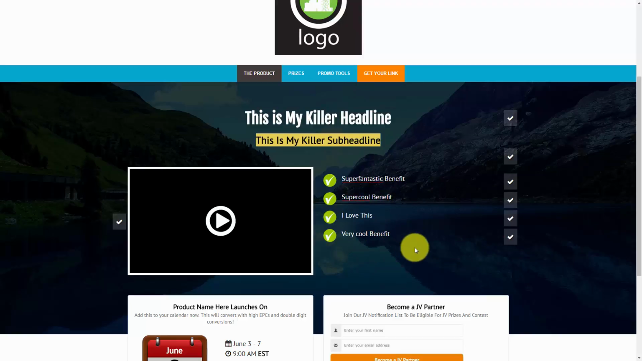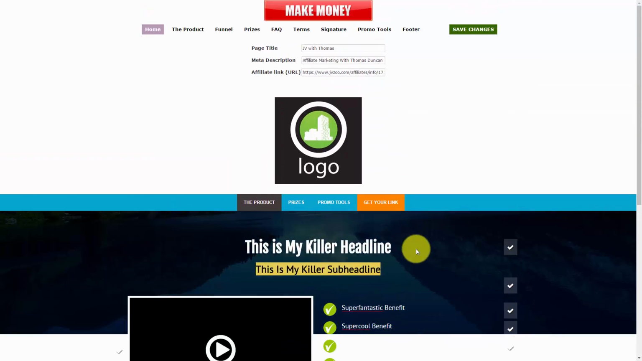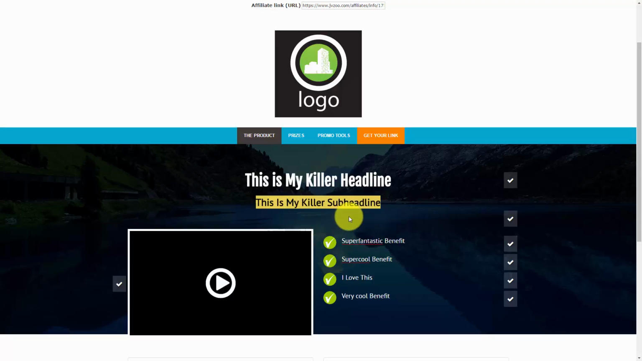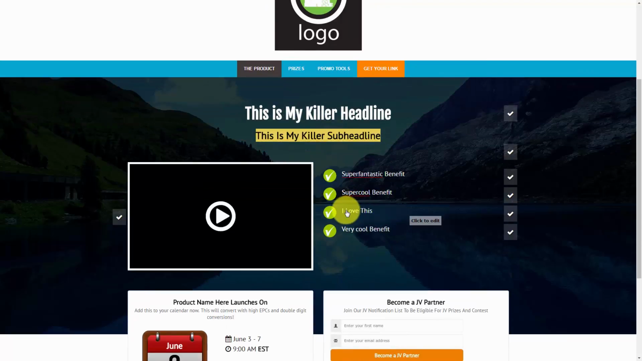And once we have the bullets written in the way we want, we'll simply go back to the top. We'll click Save Changes. And remember, as you go throughout this process, you should be checking back and forth between your page and the web just to make sure that your changes have taken place.